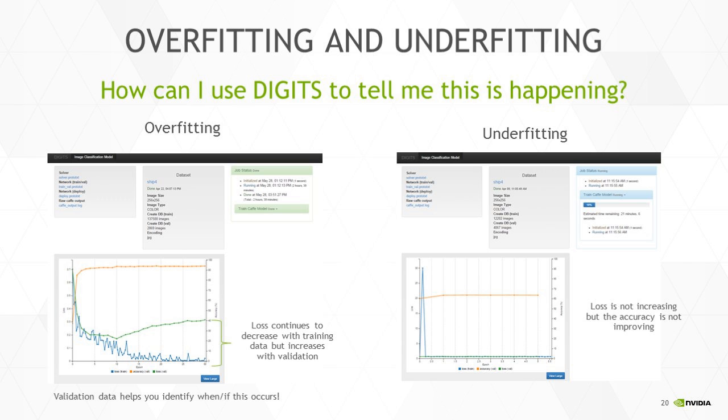Also, underfitting. Maybe your loss isn't decreasing or your accuracy has flatlined and things aren't going well. You can use DIGITS to visualize that too and say, okay, this is not going well. I'm going to abort or stop my training and go back to my network configuration and try to make some adjustments, or maybe I'm just going to try adjusting my learning rate.